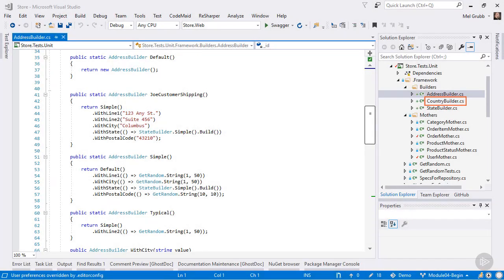I've completed the country builder, state builder, and address builder classes, so we can take a look at that Joe customer shipping address example from earlier. I've implemented it here as an additional factory method on the address builder called Joe customer shipping. It does the same job as before, so we have easy access to this predefined instance of address, and the tests are still easy to read.